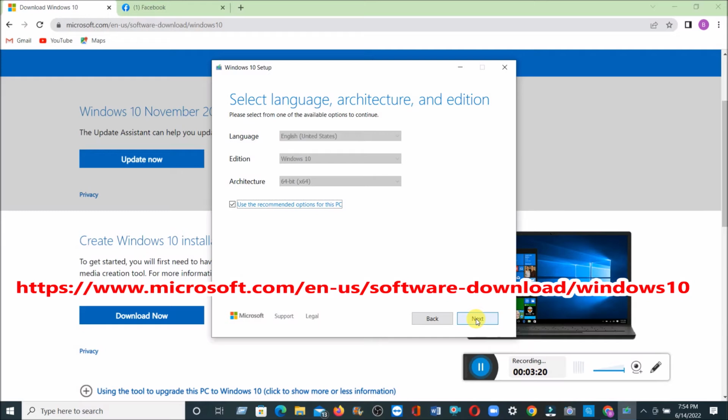Then we have to select the language, United States, Windows 10. Untick over here, and we have to make it both 32 and 64. We have to make both, and we untick this and then click the next.